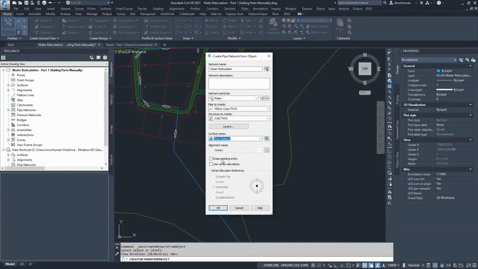Okay, now what it asks here is whether you want to erase the existing entity, which refers to that polyline. Just because I might want to delete the pipe network and recreate it, I'm not going to erase this existing entity. Also, when you select use vertex elevations, and you then select whether that vertex should represent the outside top, the crown, the center line, invert, or outside bottom, this is going to basically take the vertex elevations of your polyline.